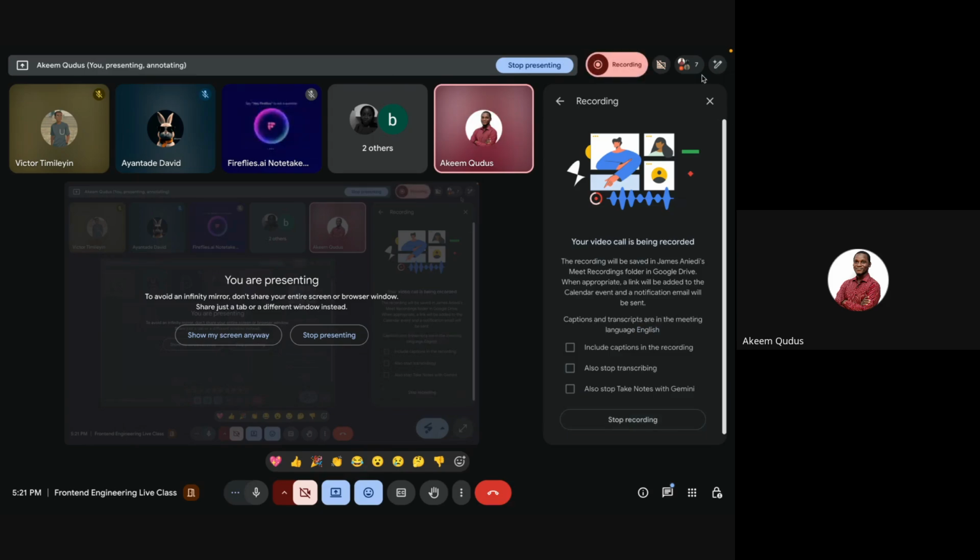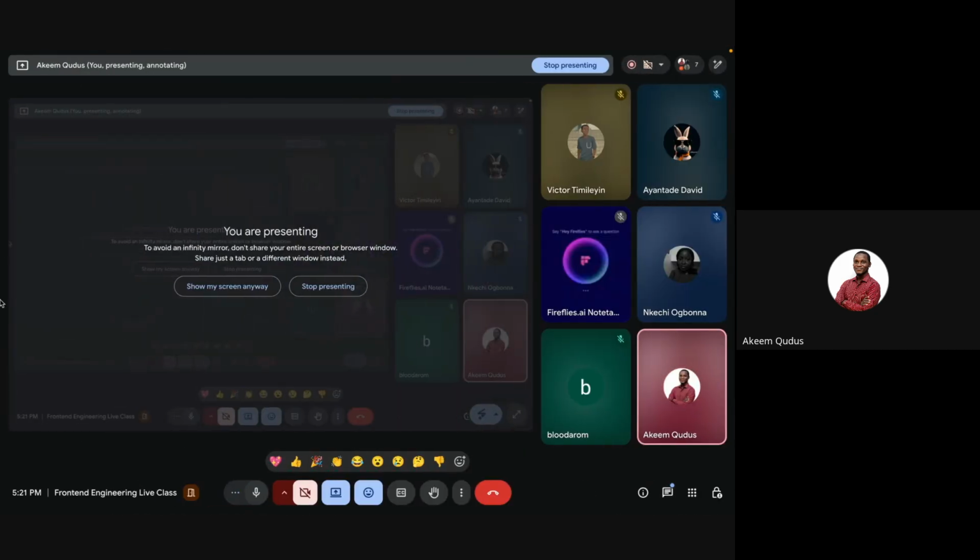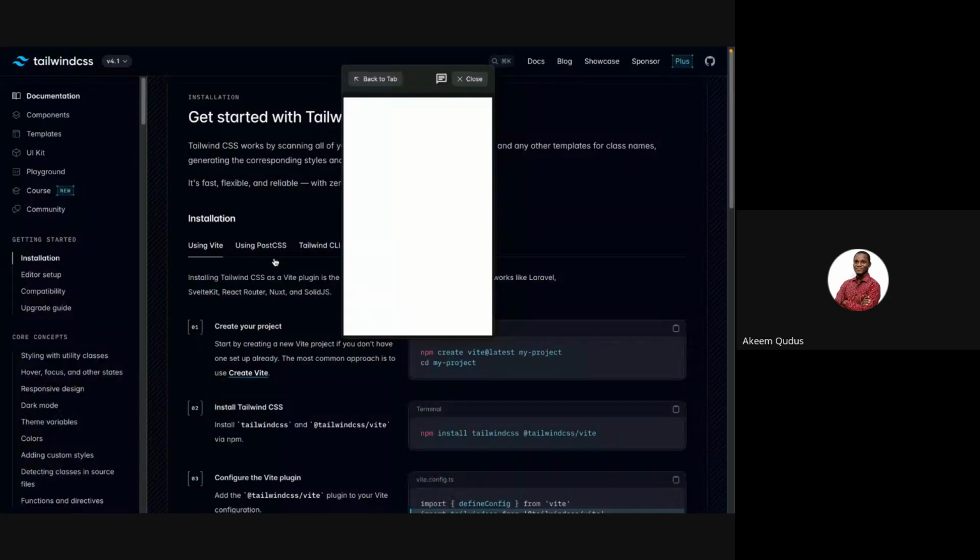Awesome. So yeah, I should have started recording earlier. This is our code. This is the workspace that we'll be using, and so yes, adding Tailwind CSS.